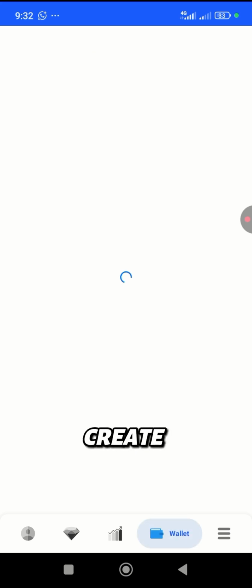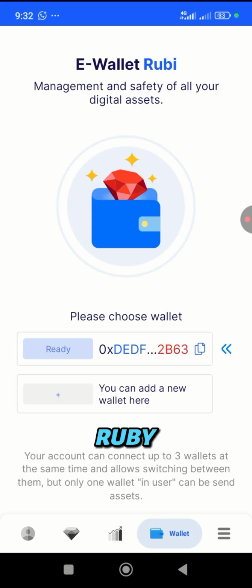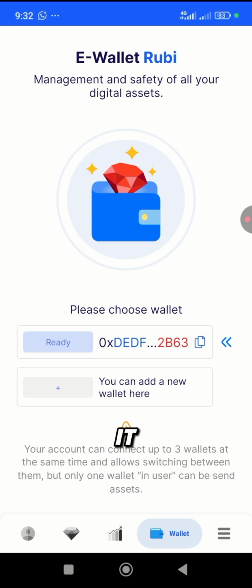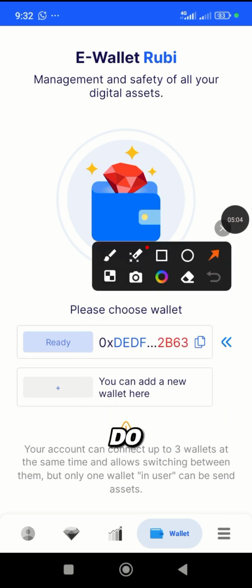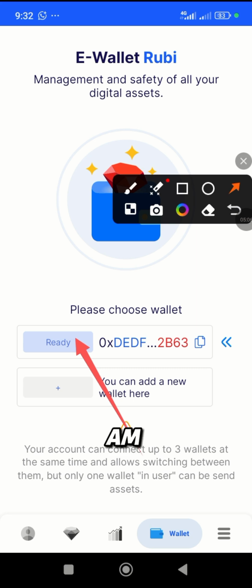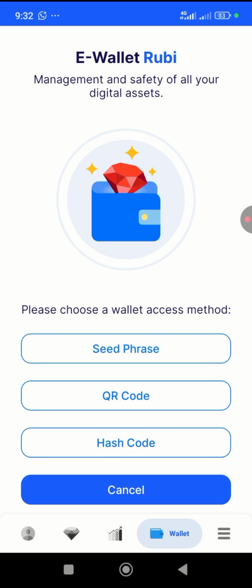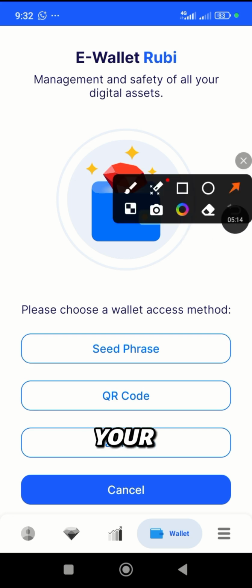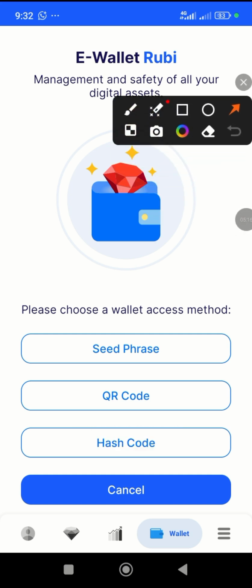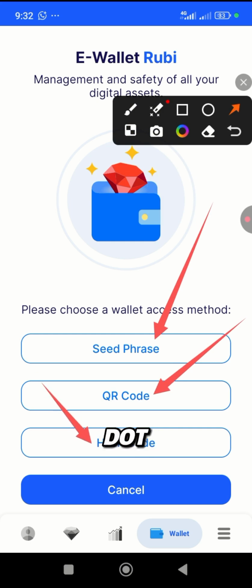So if you want to create your e-wallet just like this, to have your Ruby in your wallet, so that anytime you are invited for the KYC, you can use it to fast track your KYC process. What you just need to do is come to this place and tap I am ready and use your seed phrase. Yes, you tap I'm ready. You see here, you can create a new account if you do not have an account. But if you have an account, you can either use your seed phrase, QR code, or this particular one that says hash code. I have my seed phrase here, which I'll be using.